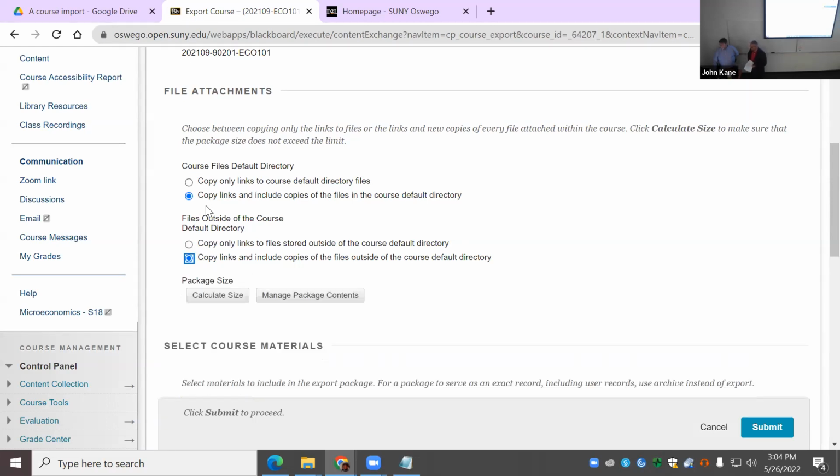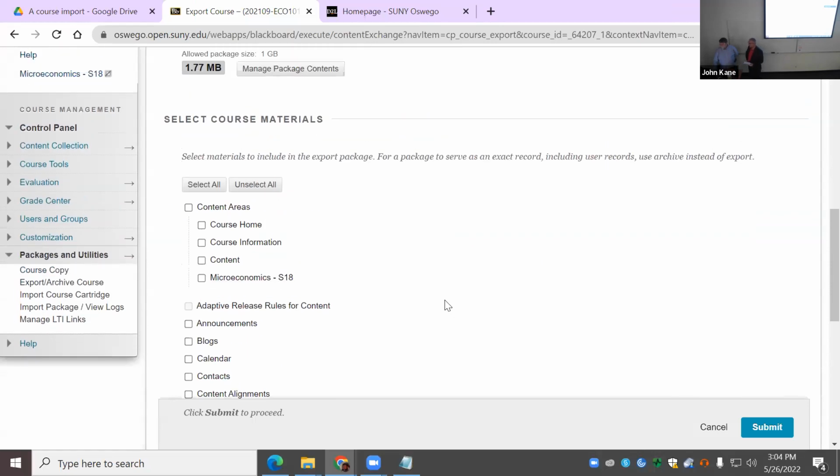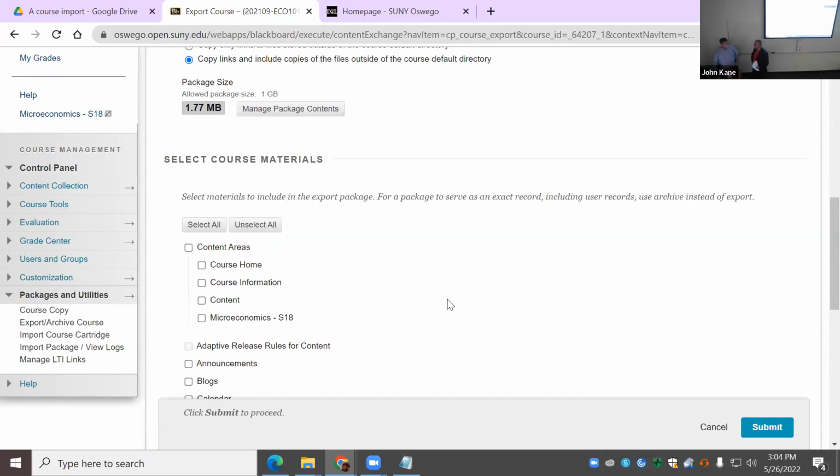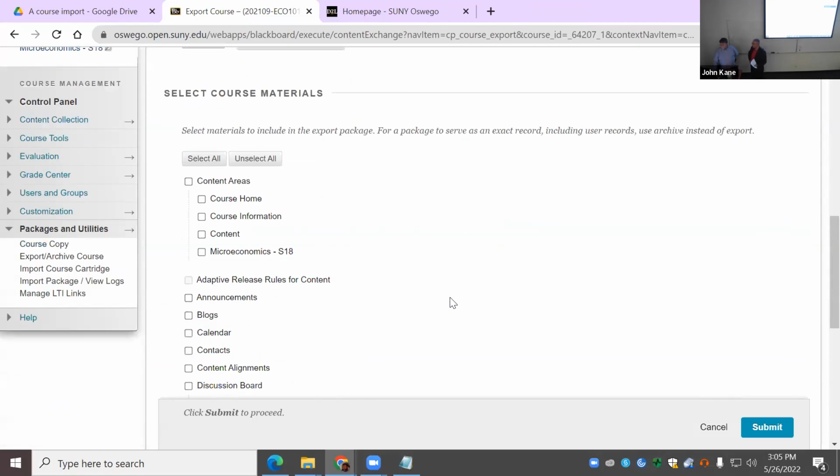So we're good. And I would suggest that you copy the files as well as the links, because the links are going to all be broken when we move out of Blackboard. So make sure you choose to copy the links and include copies. Yes. And then calculate the size. The 1.77 is really small, right? Most of mine are like 57 meg or 58 meg or something. But to get to 2 gig, you really have to work hard.